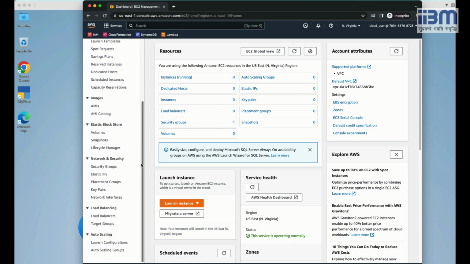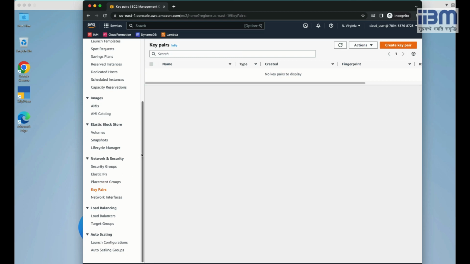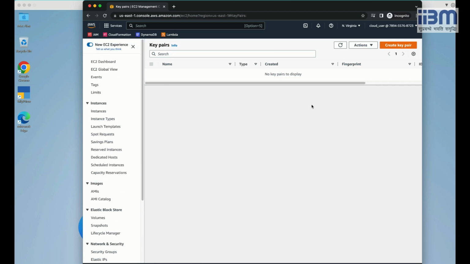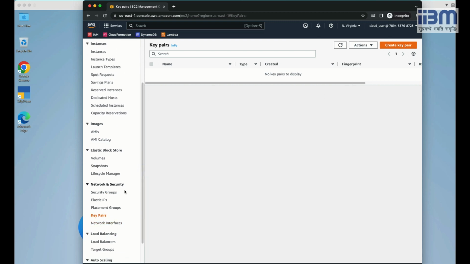So in order to get your server into safe hands, let's create the network and security key pairs first, which will allow an encrypted data communication between the client through which you will remotely log in to the EC2 instance, whether it be Linux or a Windows RDP session. So we have to click on key pairs under the network and security menu. We have to click on create key pair.